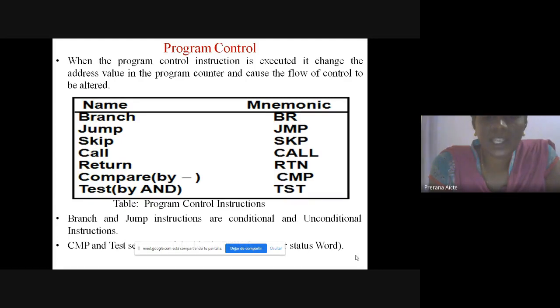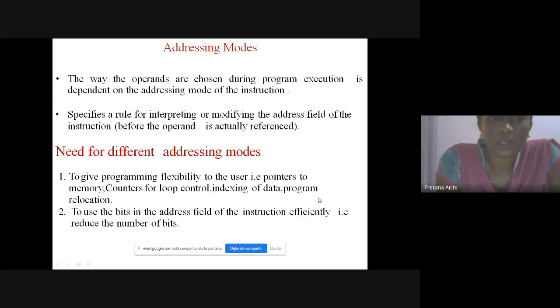And next one, CMP, compare. Compare is used to perform a comparison via a subtraction. And next one, test. This instruction performs the ANDing of two operands, that is the test instruction. These are the program control instructions.